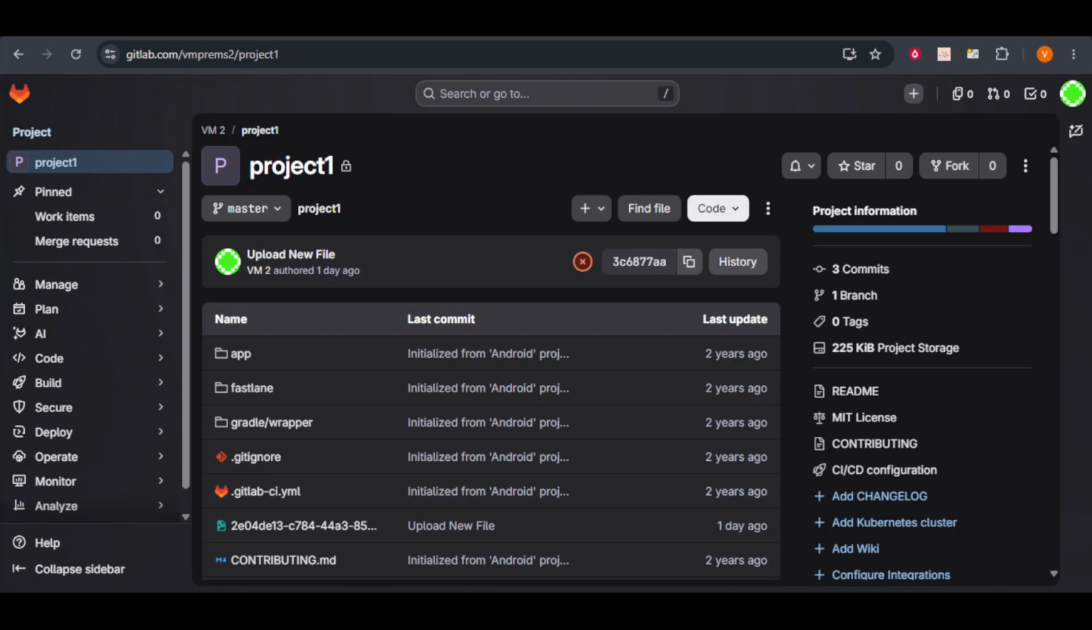This quick tutorial will show you exactly how to delete a folder in GitLab. If you're working on a project and need to tidy things up or remove unnecessary files, deleting a folder can be a straightforward task. Let's dive in and walk through the entire process together.